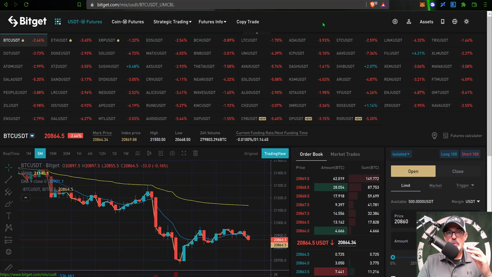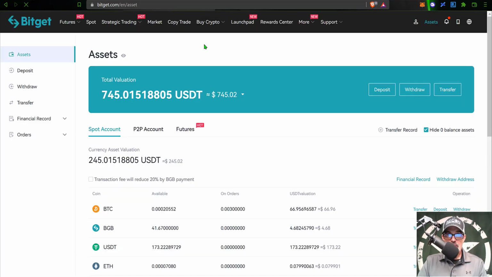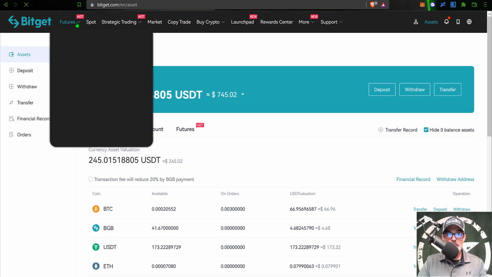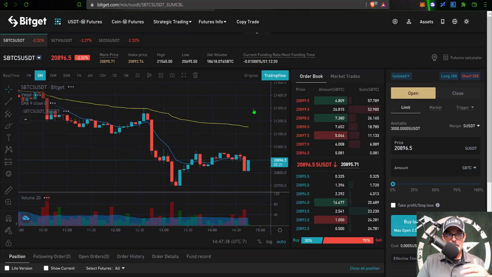Now, if you want to jump back over to demo mode for Bitget, you actually have to come over here to assets. There's no way that I'm familiar with to actually get back to demo mode from the menu up top here. And so you will have to click on assets and then come over here to the futures tab and then go back to USDT-M demo and give that a click. And then that will pull up the demo trading platform for Bitget.